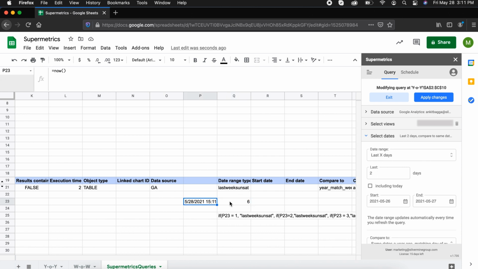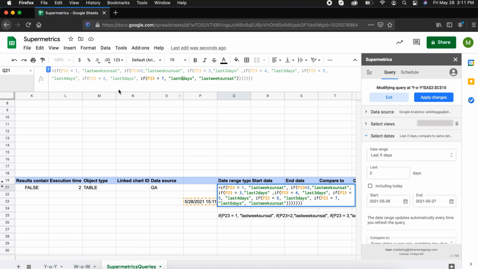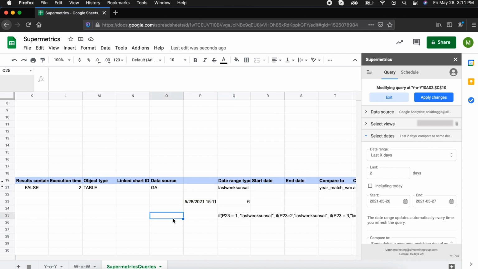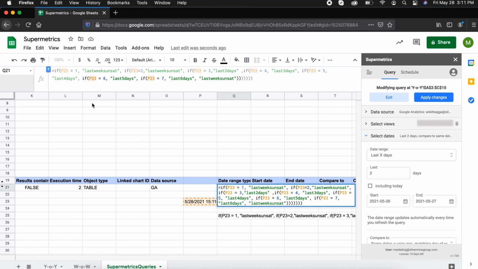Today is 28th, and according to that, today is the 6th day of the week, and whenever this is 6, it should say last 5 days of the week. So 6, last 5 days. P23, sorry, this is Q23.